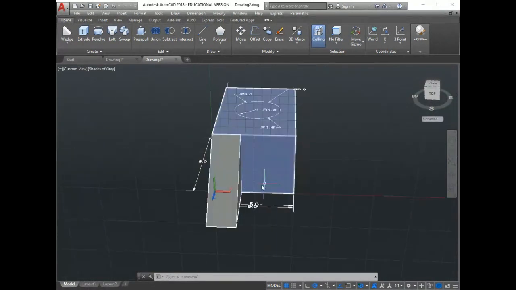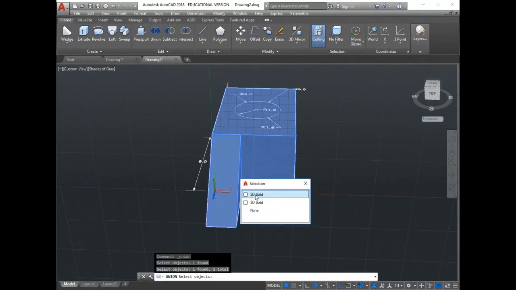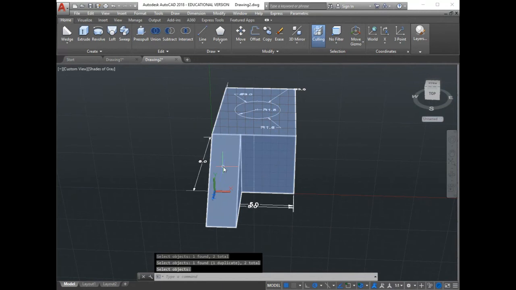What is next, guys? After doing this business, what is next? Usually we'll go for union to make these two pieces as one piece. Here you go, it becomes one piece. And now, guys, this was not actually my intention. My intention is to show you how to add dimension for that surface.